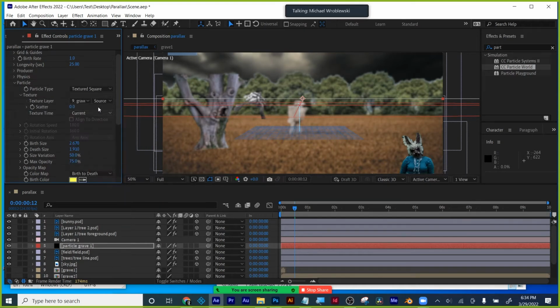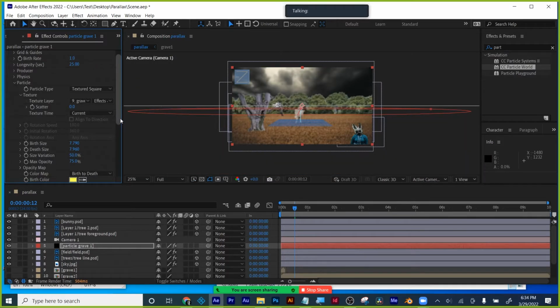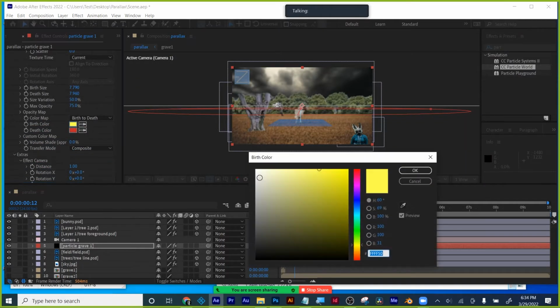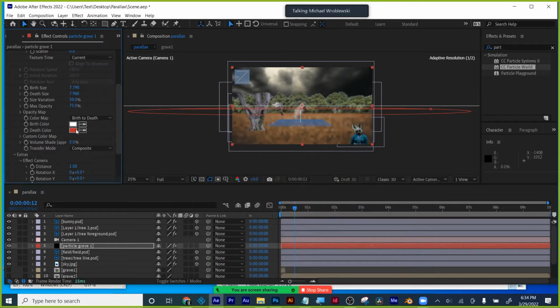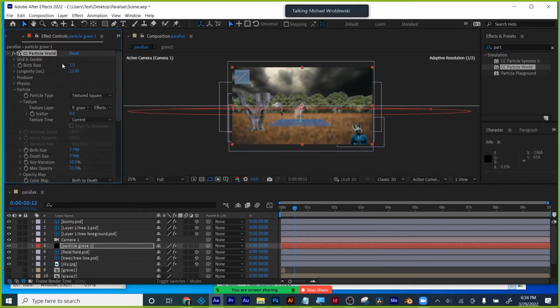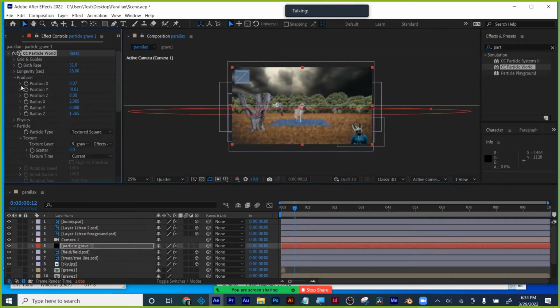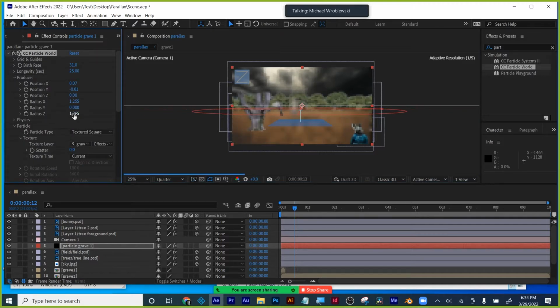So I'll pick the first one first. Got that. Go make it white so it keeps its color. Oh, wait a second. I'm going to need multiple ones. I forgot. Let me drop down my preview res. I'll make my producer a little more narrow, so there's more on the screen.